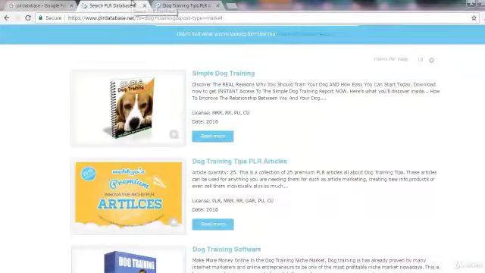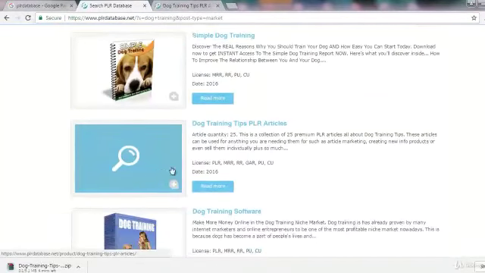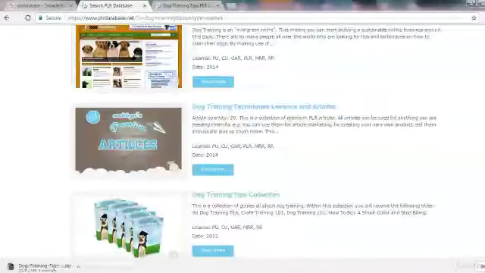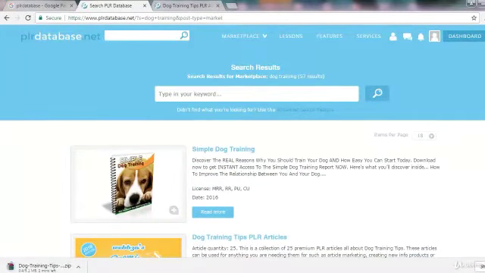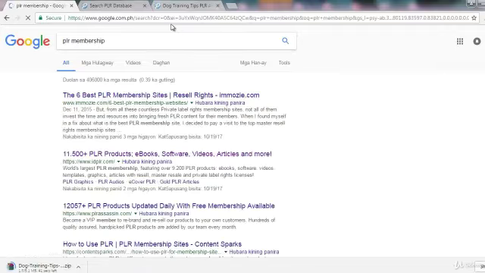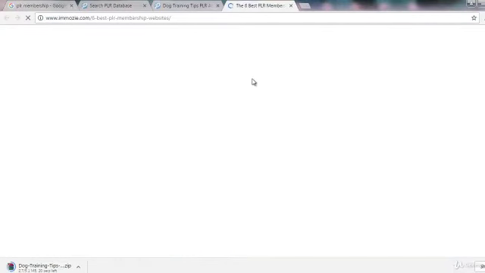All right, so with PLR, there's not just articles. There are ebooks, videos, graphics, there's a lot of PLR material, even software. There are PLR software. So it's not just PLR database, there are also many other PLR membership sites. Here are some of the six best PLR membership sites.